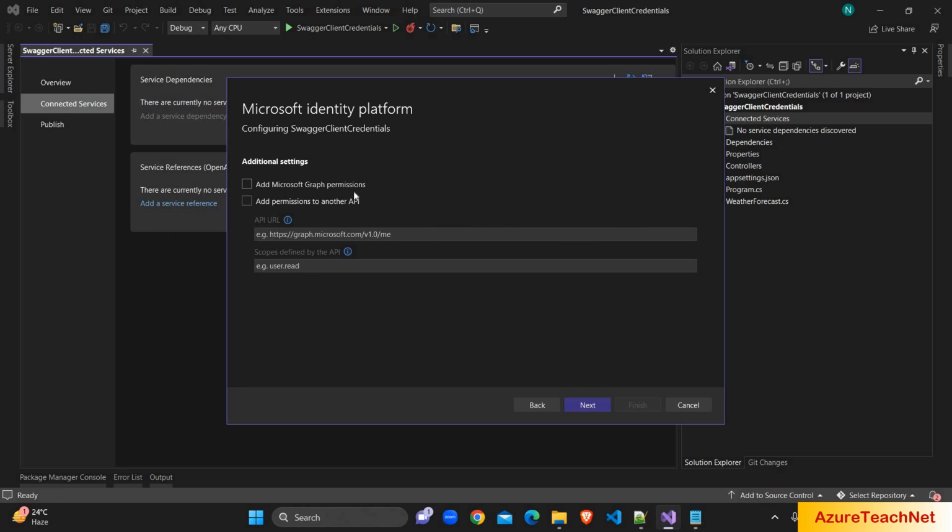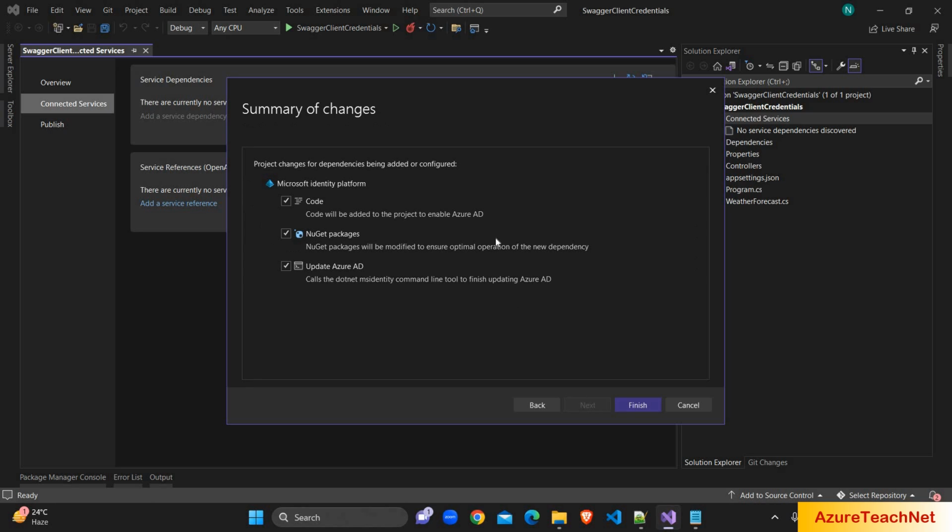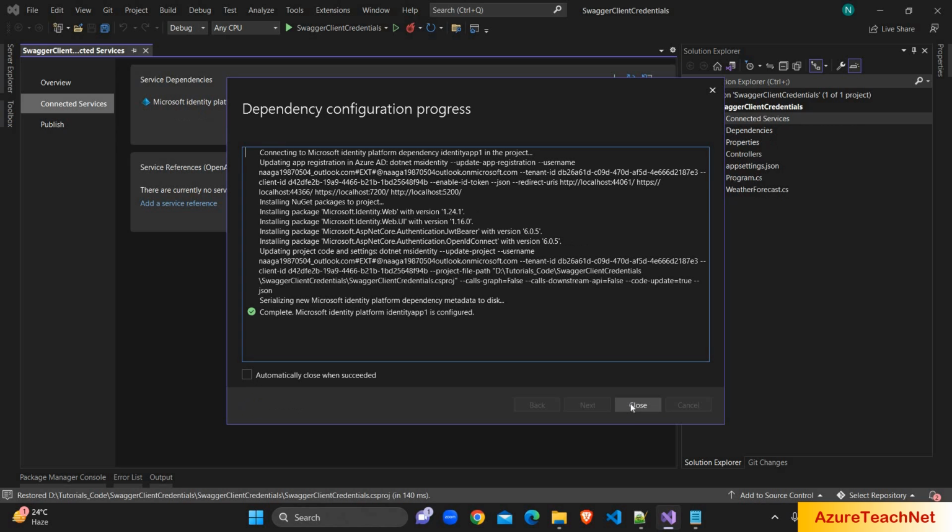And if you want to add Microsoft Graph permissions or any other API permissions, you can choose here, but I do not want to add them. So clicking on next, and here it is showing a confirmation pop-up that it will generate a code and add few NuGet packages and also updates Azure AD. So I'm clicking on finish. Now this process is complete.